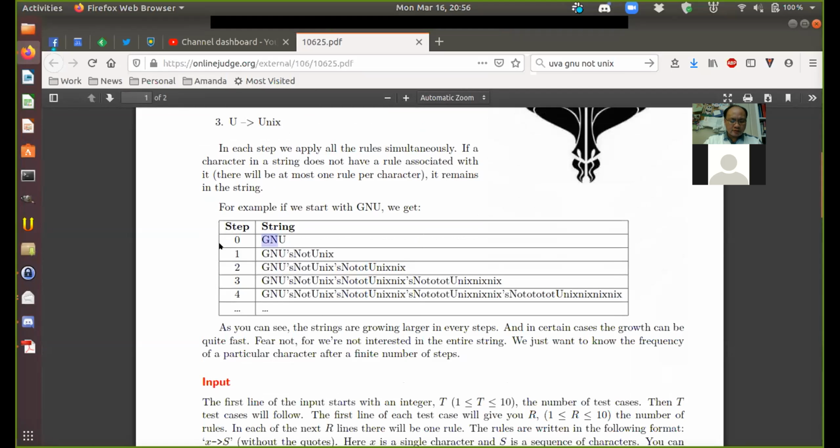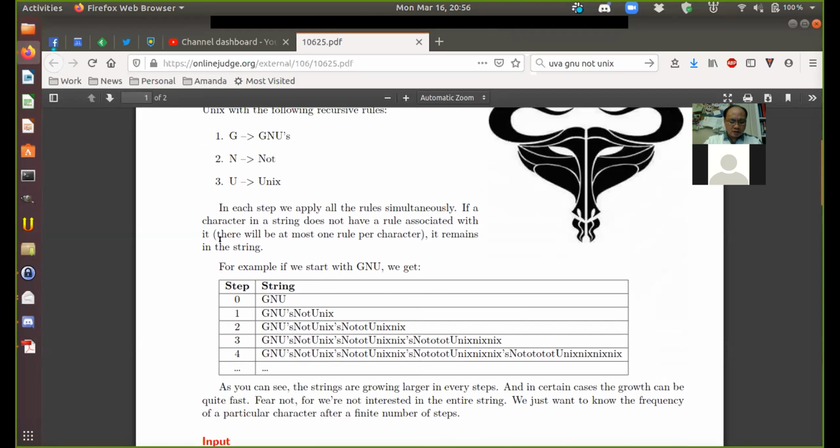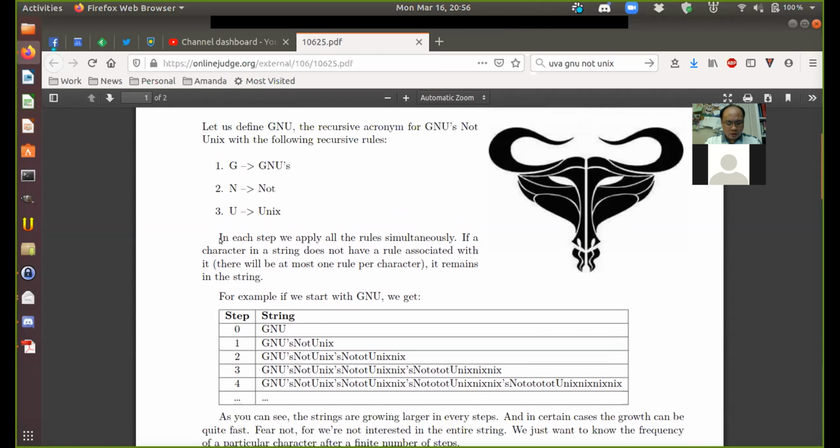And in this first step, every single G in your string would be replaced by GNUS. Every single N would be replaced by NOT. Every U will be replaced by UNIX. And then you can do this multiple times. Step 2, step 3, and as you go, the strings, of course, get longer and longer.